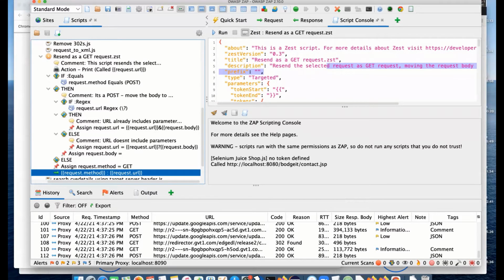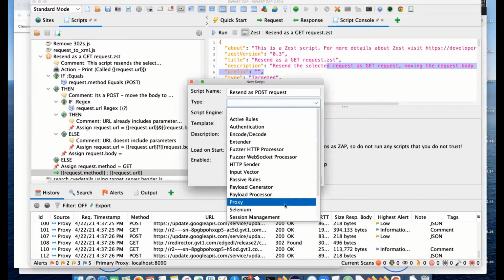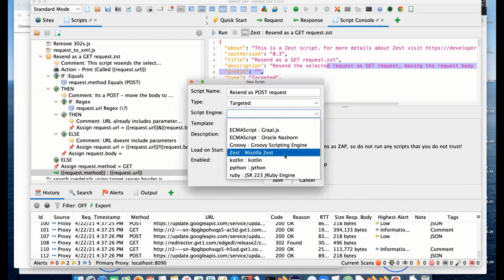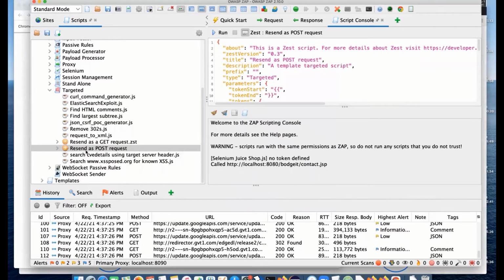So just to try and prove that, that's something that was written earlier. But what I thought I'd do is write a new script. So we've got resend as GET request. So I thought, why don't we create a new script to resend as POST request? So I will create a new script, and that is going to be a targeted script. And we're going to be using Zest, and we just want the default template. And that's the usual dialog that comes up.